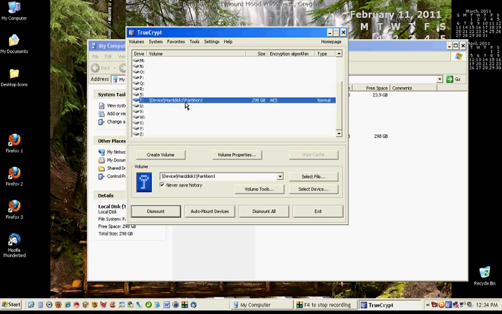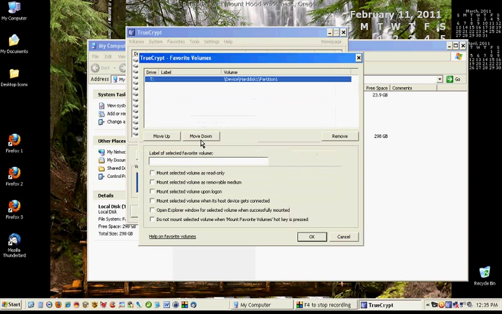Okay. Now what you do is you go and right-click on it and do Add to Favorites. There it is. I've just added it to my favorites. And you've got a number of options down here that you can use now that you have it added to the favorites. One of these is mount selected volume when its host device gets connected. And I want to check that.